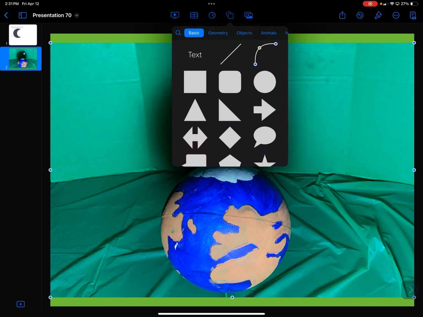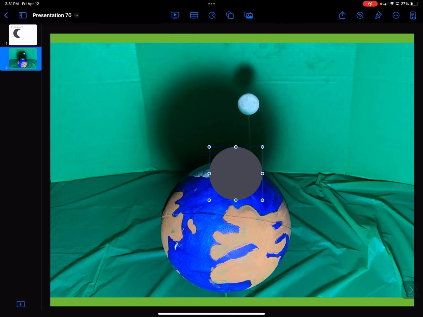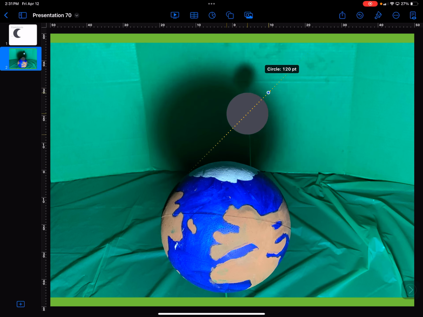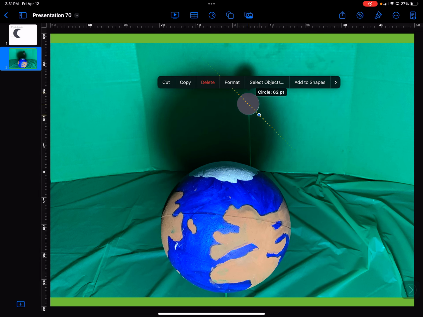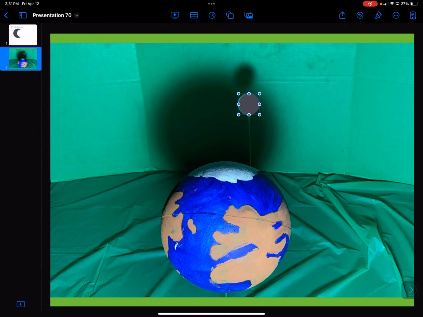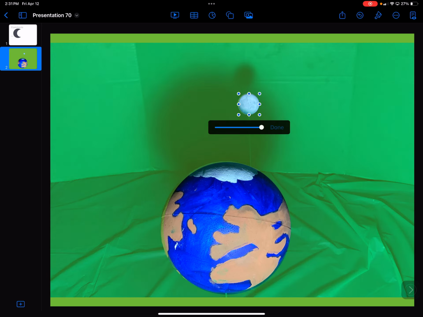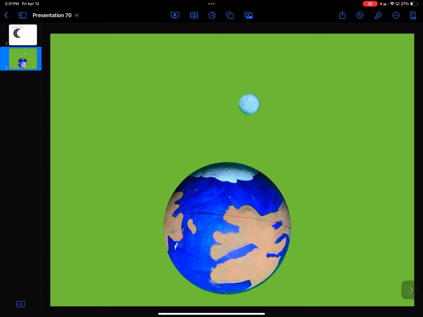Now I'm going to repeat the same process, circle, but I'm going to put it now on top of the moon. You see that? I like to see a little bit of the white thing, not too much. And then 2 fingers, top, mask with shape, done. Voila. Now, here's when everything goes super cool. The picture that I took, where the green screen wasn't perfect, now it's a perfect green screen.